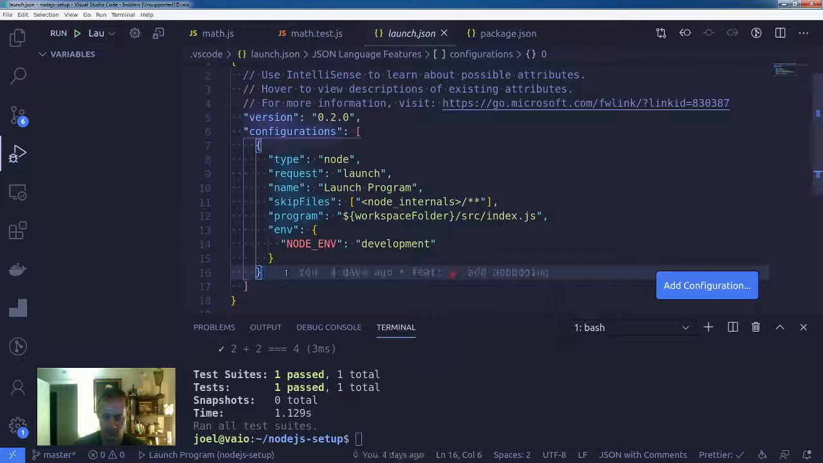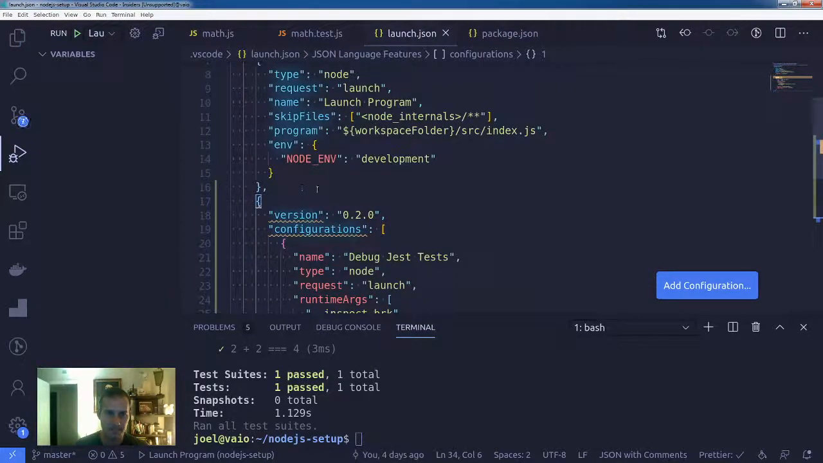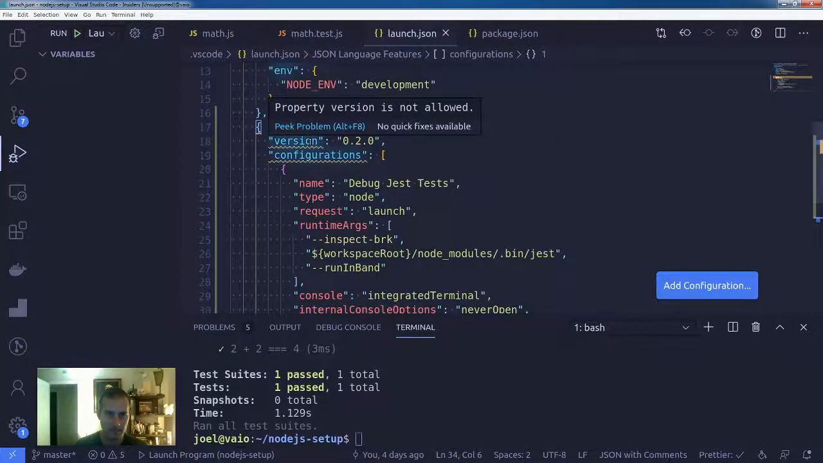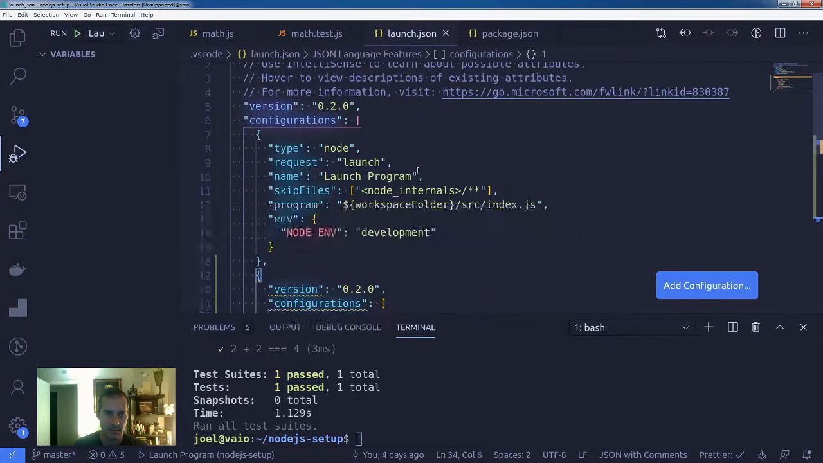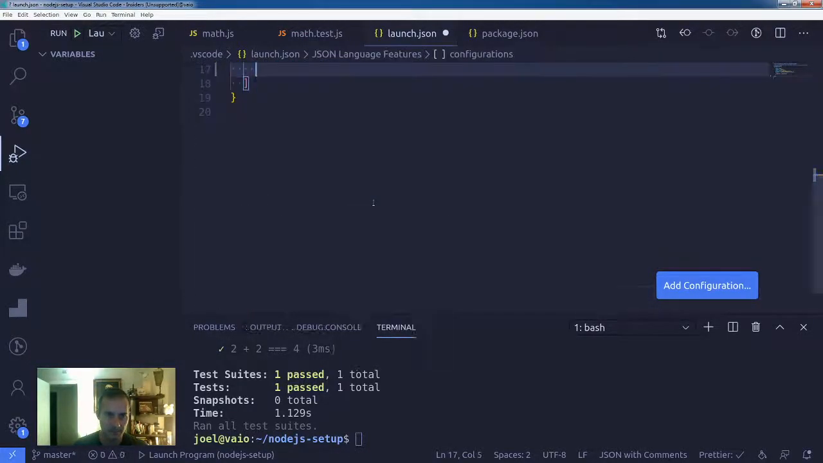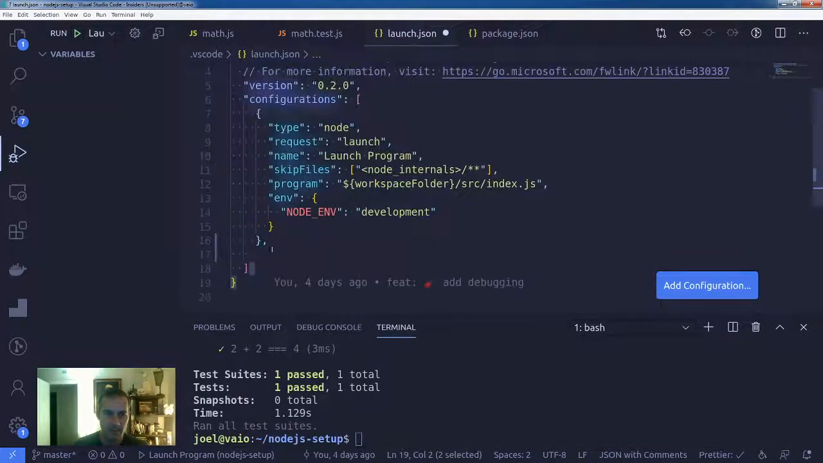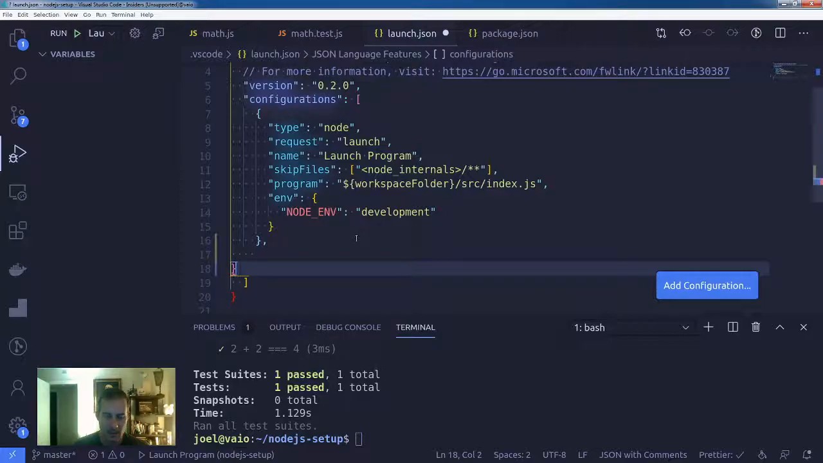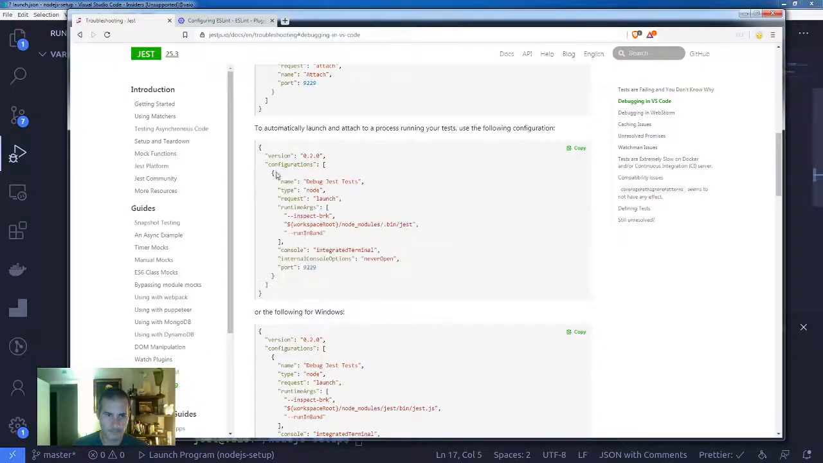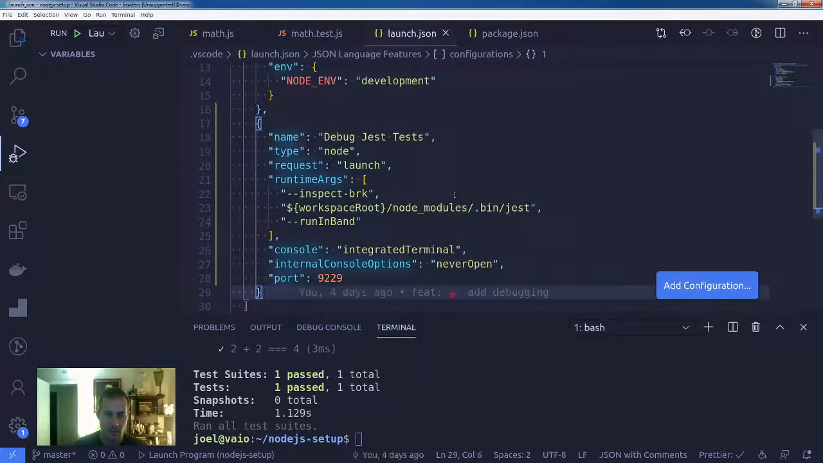And go ahead and just paste that after the previous configuration. Let's see, why is this complaining? Oh, I copied too much. I'm just going to copy the configuration. Okay. There we go.